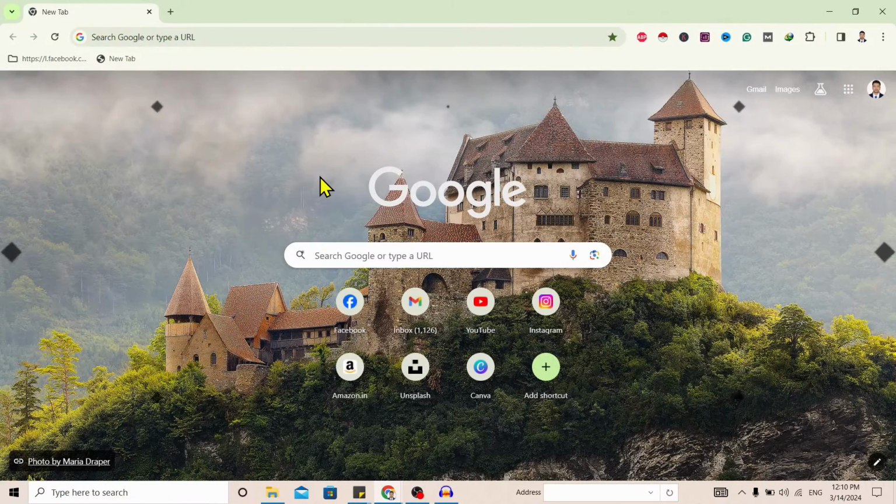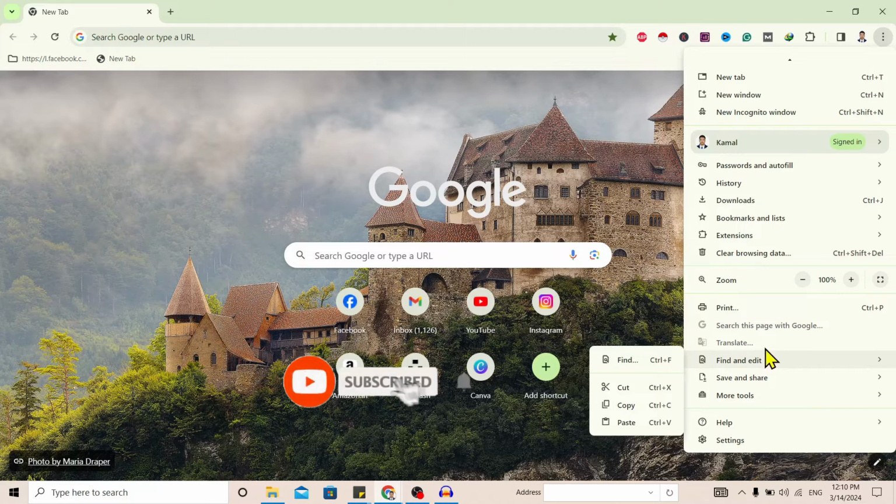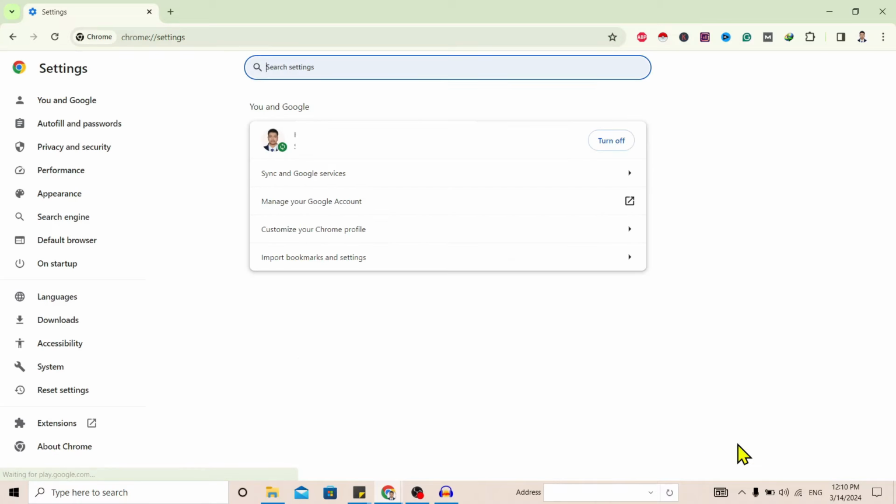So let's start. First of all, you can see I am here in Google Chrome. On the top, you'll find these three dots. Tap on it and on the bottom, you'll find this setting. Click on this setting. After clicking on setting, you'll find this interface.